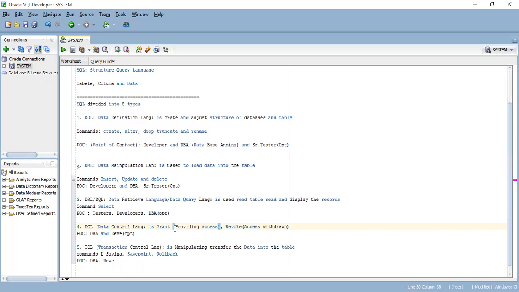If you are a developer, then definitely you have to say, yes, in my project I am using DDL commands also. Don't list them like create, alter, drop, truncate and rename. Don't say it like that. Just say in short, I am using DDL commands in my project.